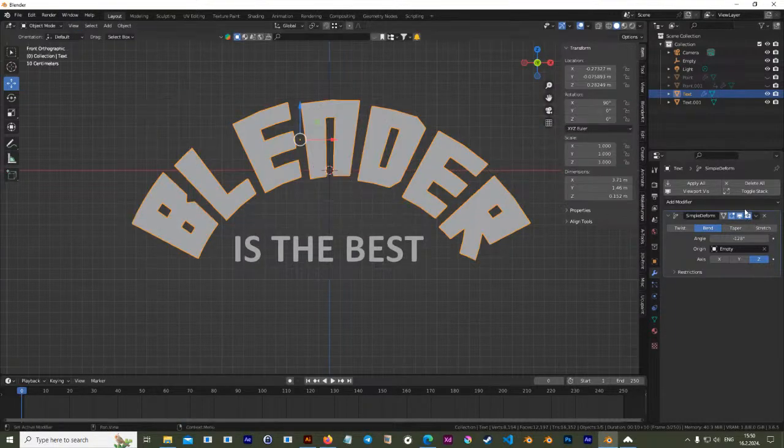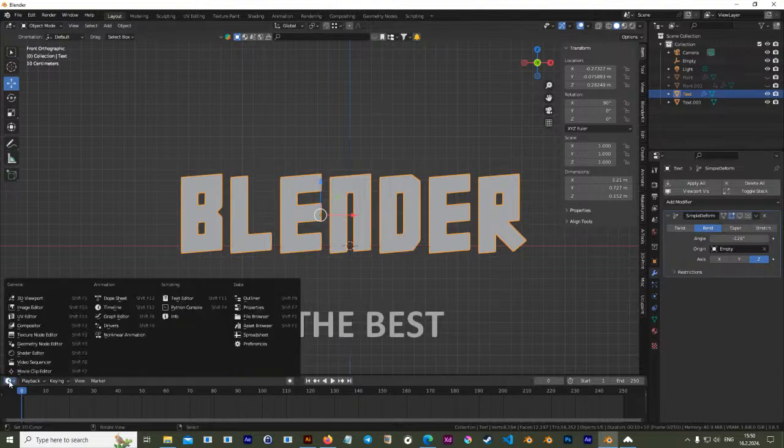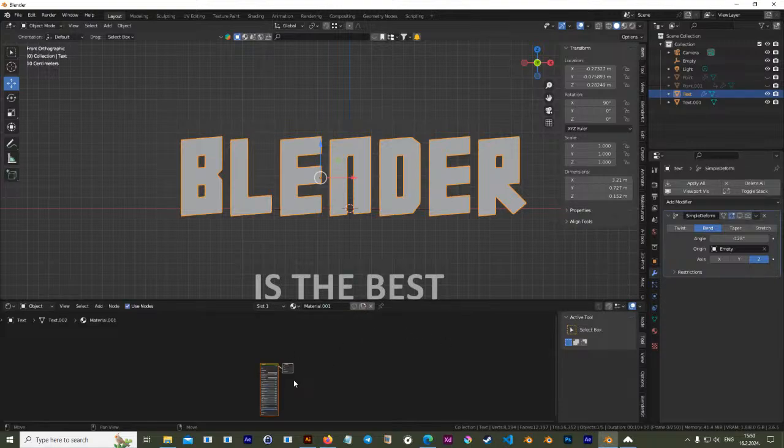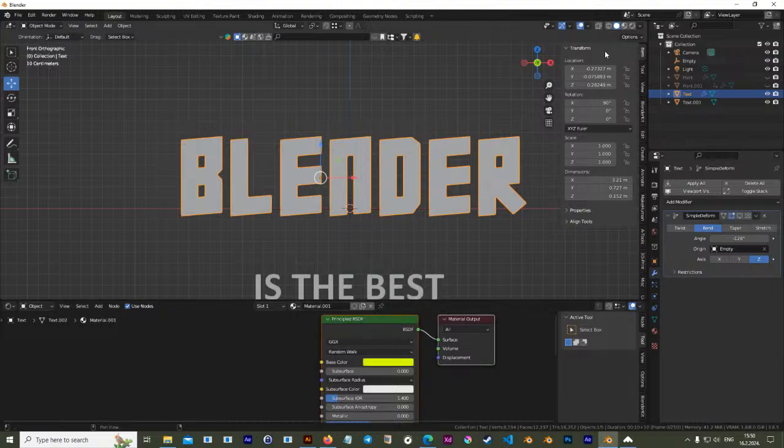What we didn't try, and yes, we didn't do that, and that's the next step in working with text. Once you have your text all nice and cool, you would probably want to add some material to it, and then you will have issues again. If you just use simple color, no issues, okay.